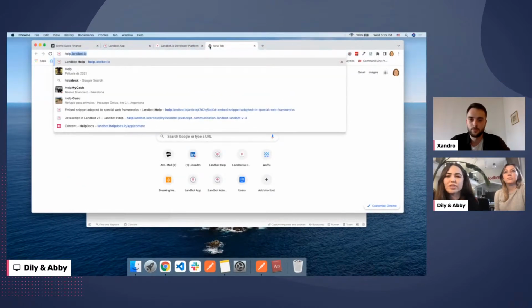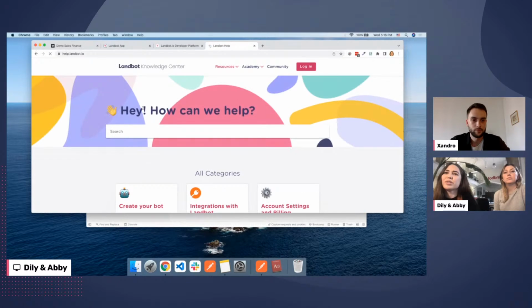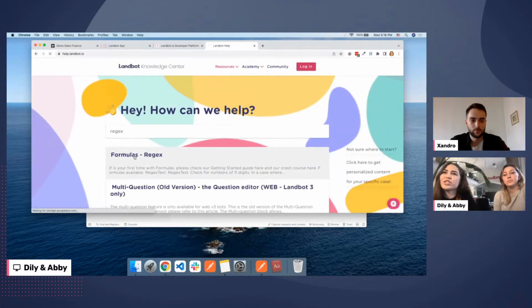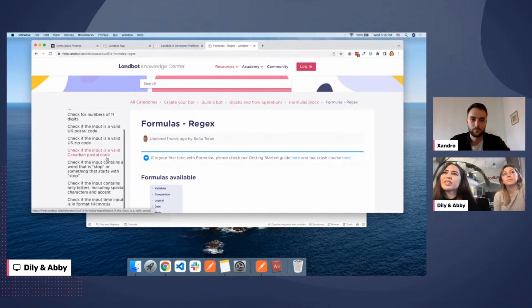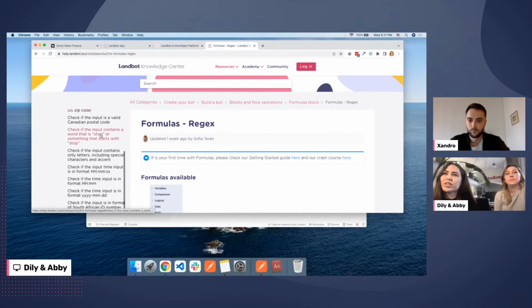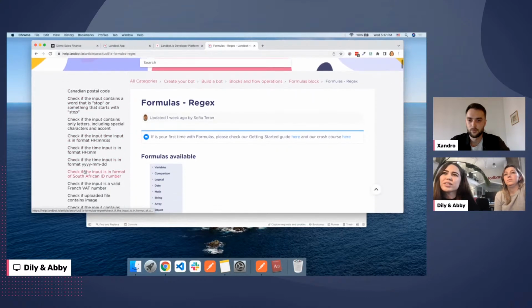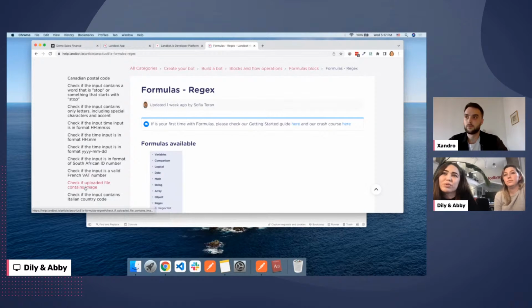Sure, thanks, Chandra. As Chandra said, Regex is very useful for validation of very different kinds of user input formats. Let me show you the article in our knowledge base so that you can see different scenarios where it can be applied. You can just search for Regex. As you can see here, you can check whether the number contains a certain number of digits, the format of the postal code of a specific country, the date or time formats, as well as whether a file uploaded by the user contains an image. So you can see it can be applied to very different scenarios.